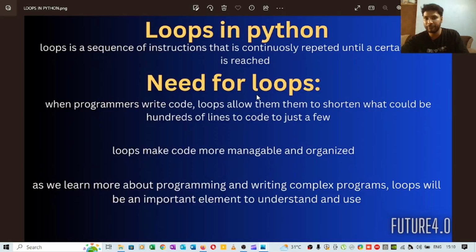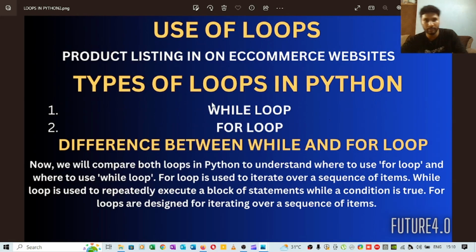The need for loops: when programmers write code, loops allow them to shorten it. This I have already discussed. You can reduce the length of the code. Suppose you are writing hundreds of lines of code, then you can reduce it to 20 or 15 or 10 lines of code. And loops make code more manageable. We have already discussed these topics.